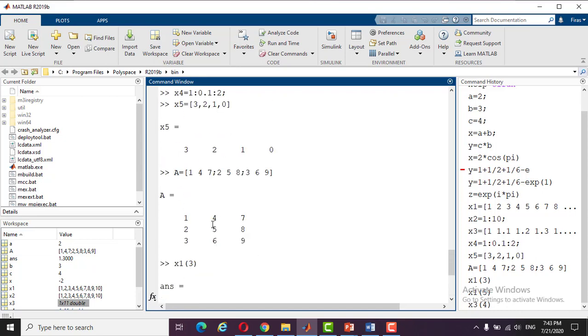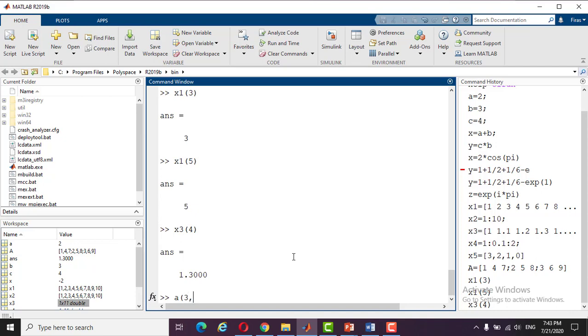So this is how to use a specific element in a vector. We can also use specific elements from a matrix. We can say A 3 1.